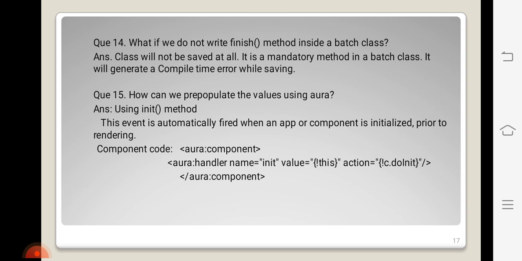Okay. Next question: how can we pre-populate the values using Aura? So the answer is using the init method. This event is automatically fired when an app or component is initialized, prior to the rendering. So here is the code: Aura component, Aura handler, and doInit method.